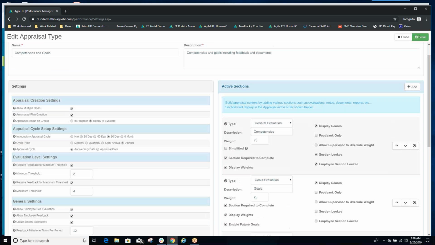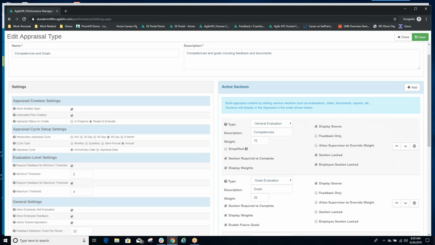Do you guys have any questions about the template-based system so far? No, I think we're good.